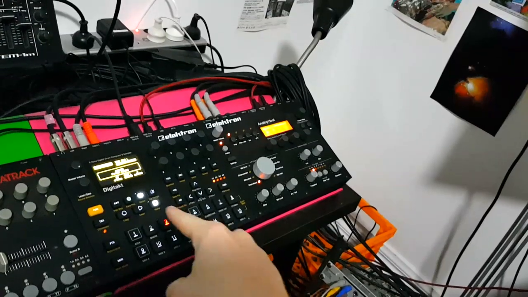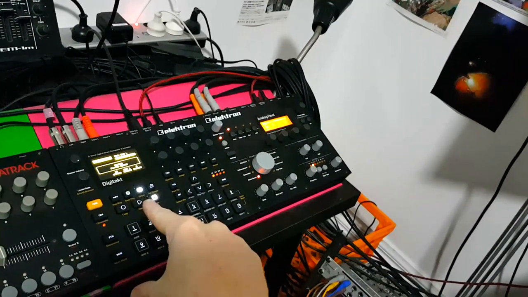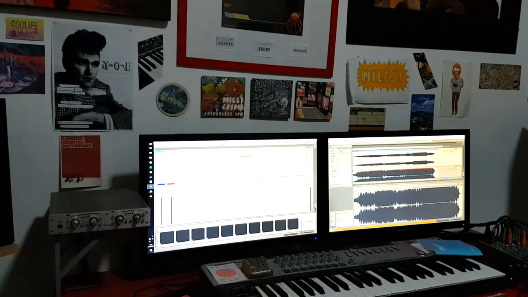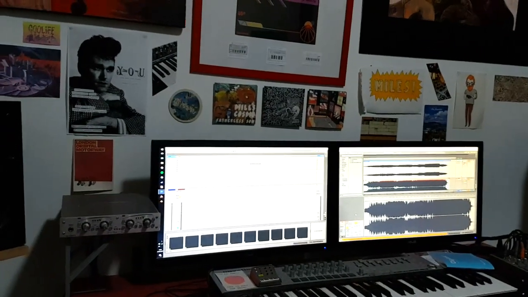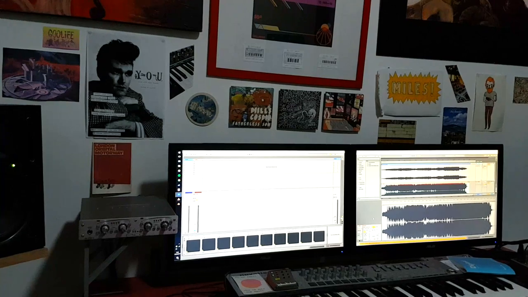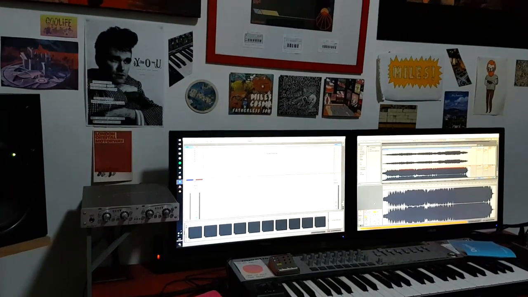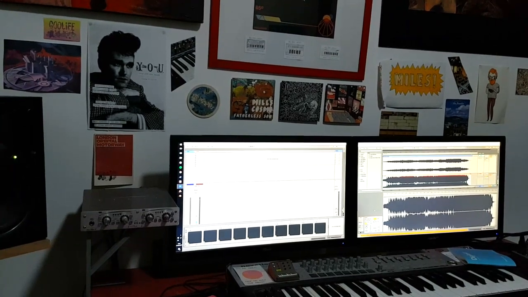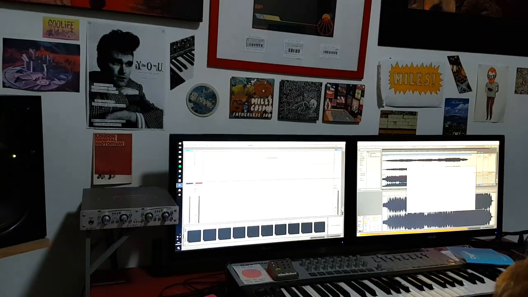Okay, so I got my Digitakt here and it's ready to record. It's on threshold record. And over here, I've got my DAW, Ableton, and I'm going to do a render quick, like I just described, and hopefully it'll all work out well. So, let's do the render. Alright, here we go.